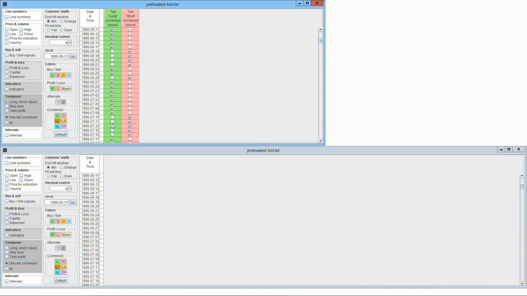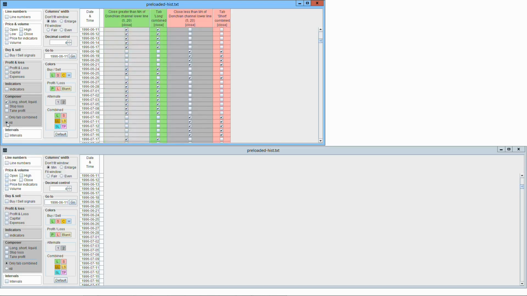If a tab operates only at close or open and the only tab combined option is selected, then one column per tab is shown. Each column shows one tab combined algorithm. Only the value at close or open is reported. If the tab operates only at close or open and the all option is selected, then for each tab all the trading algorithms of the tab are shown first and then the tab combined algorithm. Only the value at close or open is reported.